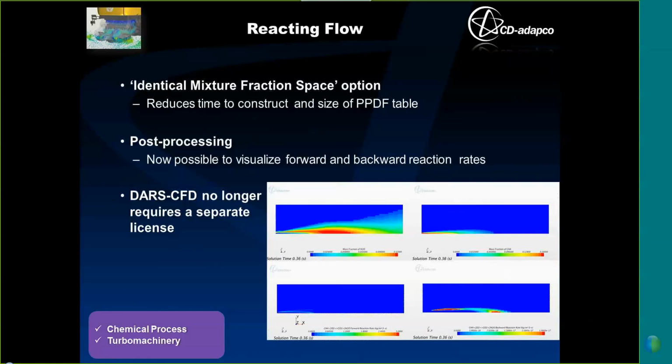And one important thing to note is that Star-CD no longer requires a separate license. This is now included for free with STAR-CCM+.